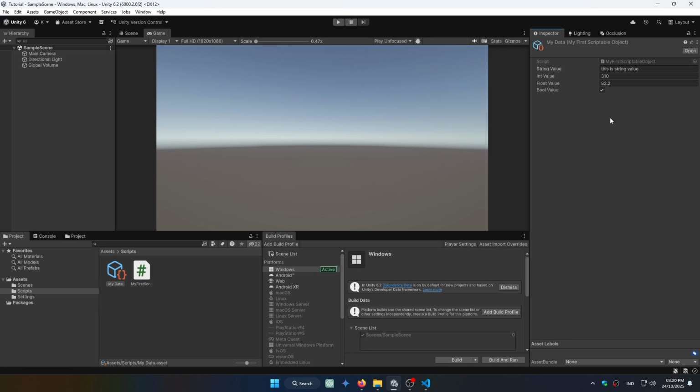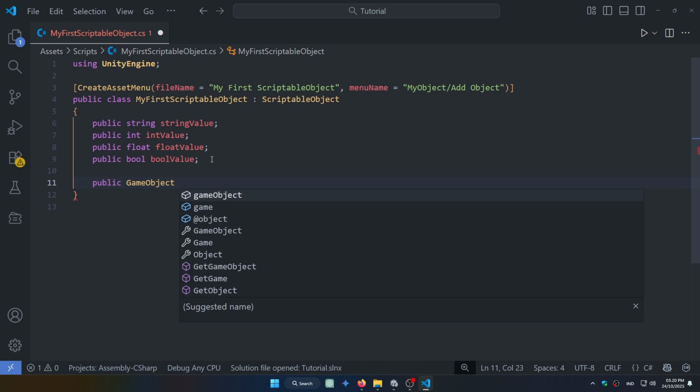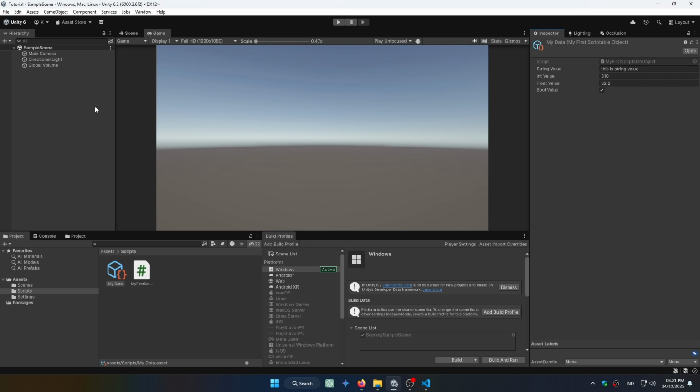But it doesn't stop there. You can also add fields to store prefabs, which is useful if you plan to spawn objects in your scene. Simply add a parameter of type GameObject to your scriptable object, and it will appear in the inspector, allowing you to assign any game object for later instantiation.